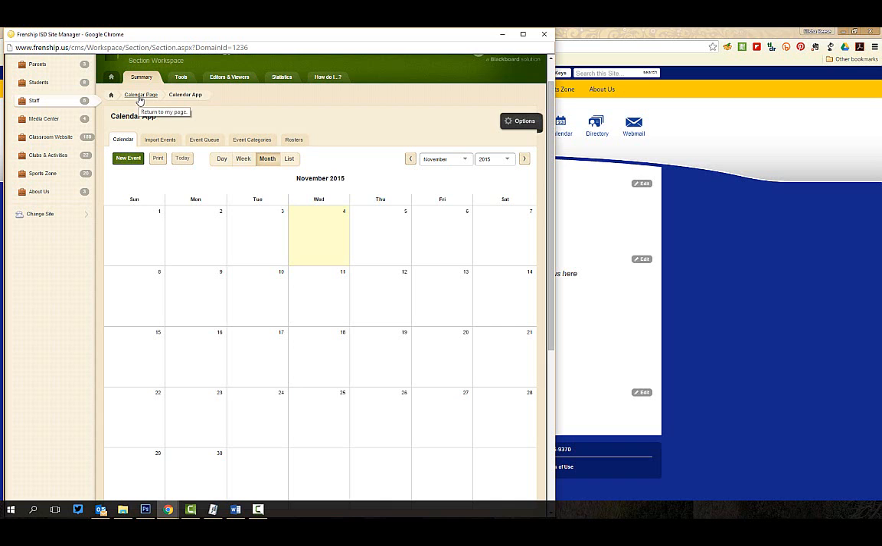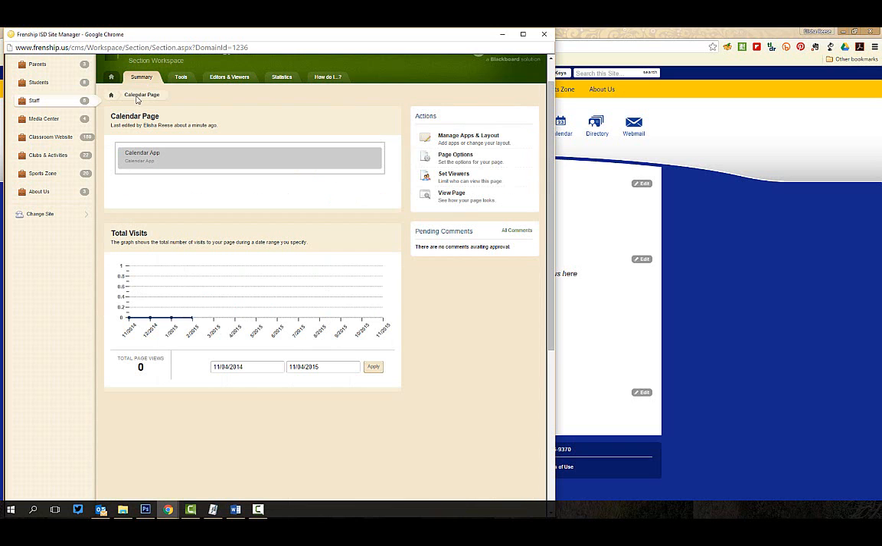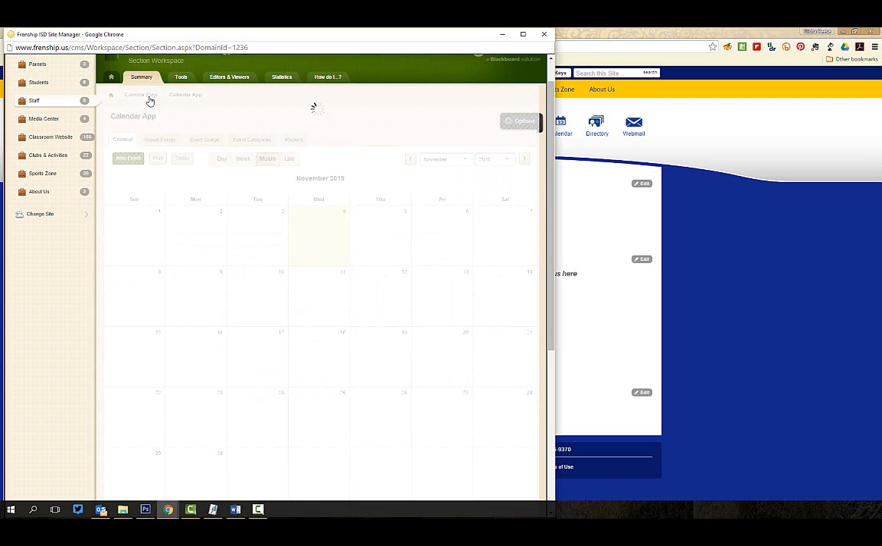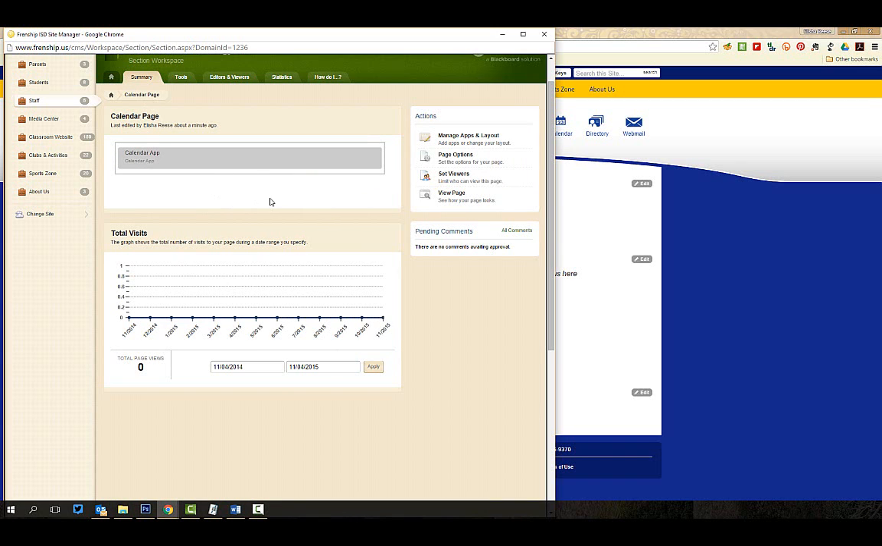There's a backstage area, and by getting to it, I can click on calendar page. Schoolwires automatically took me into this app because that's the only app that's on this current page. Had I had multiple apps on this page, then Schoolwires would default me to this view when I first opened it. What's really nice about this is, on each page, when you're in this backstage area, over here to the right, you're going to see an actions box, and the very first link is going to say Manage Apps and Layout.